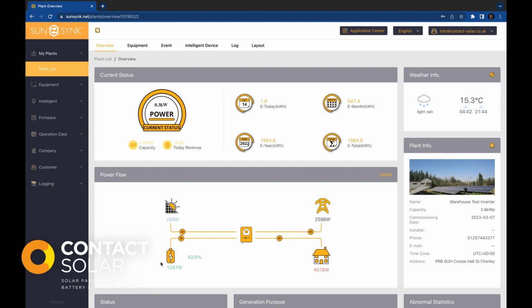The battery in this system is providing 1247 watts, which is 1.2 kilowatts. The state of charge of the batteries is shown here, which is 43%. You can see that both the solar and the battery are feeding towards the inverter.